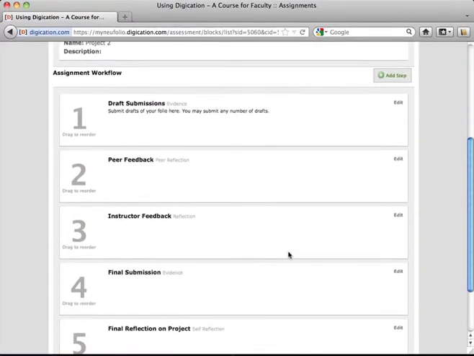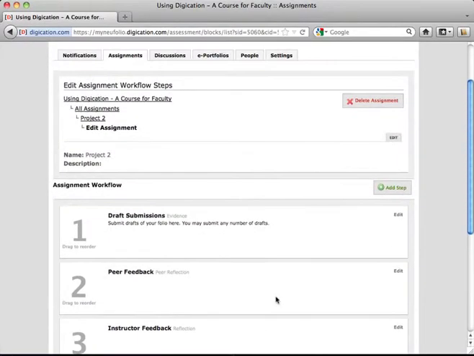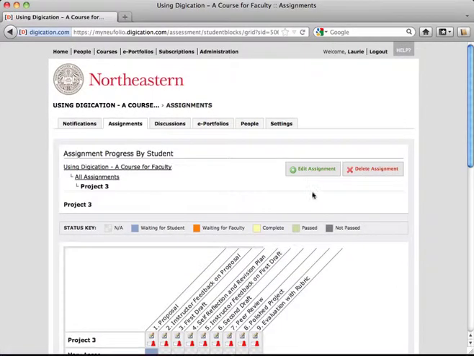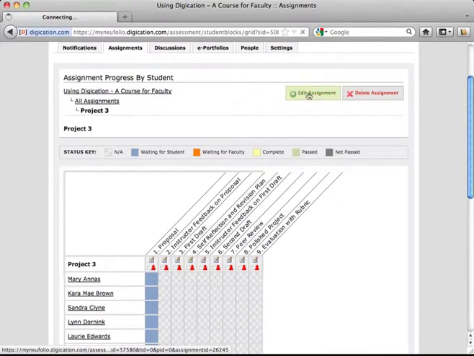Project 2 includes a draft submission and 2 forms of feedback, from a peer and the instructor. Then there is a link for a final submission and a final reflection on the project to be completed by the student. Again, I'll click all assignments to go back to the grid so we can look at Project 3. Project 3 is the most complex.